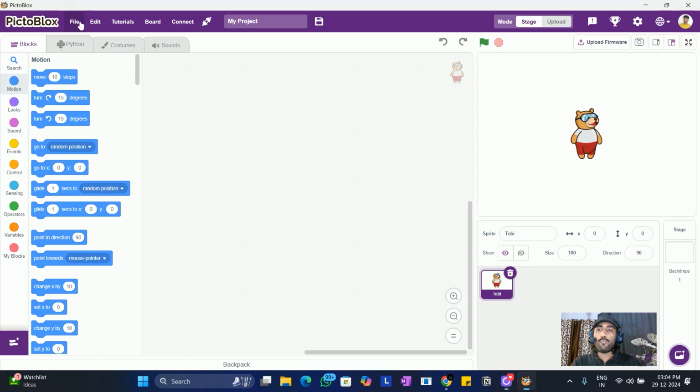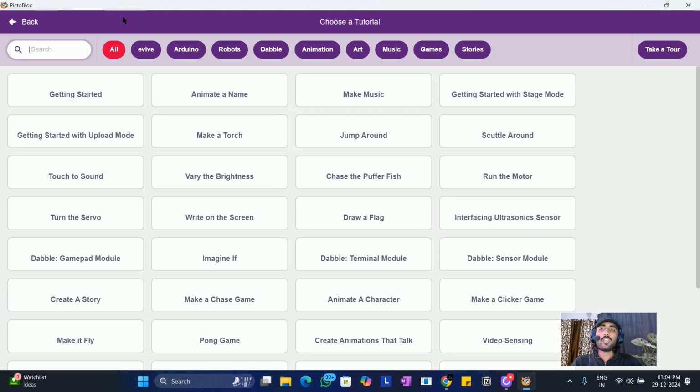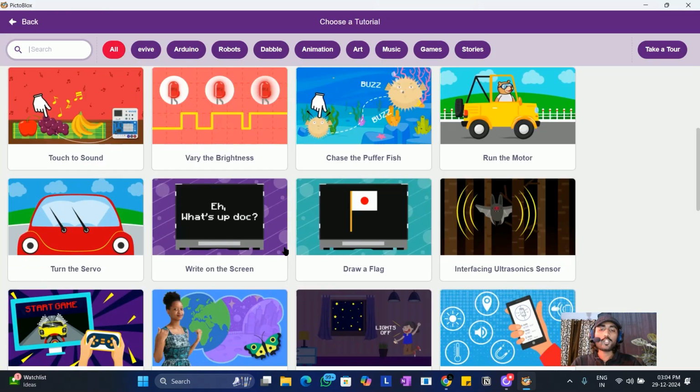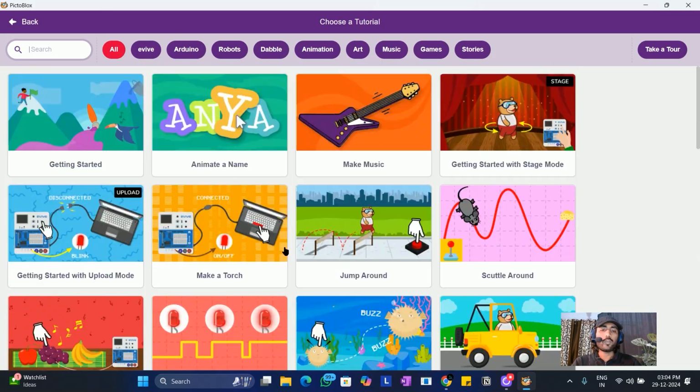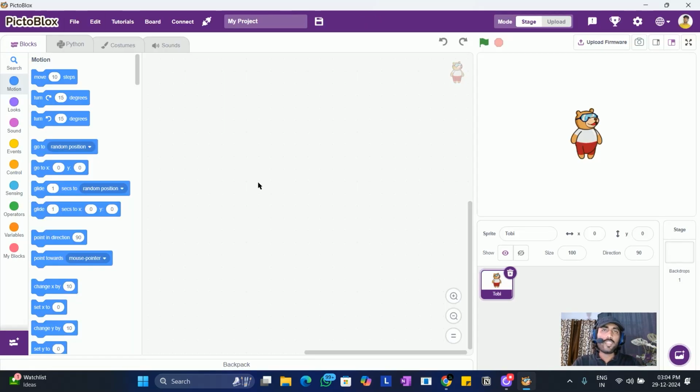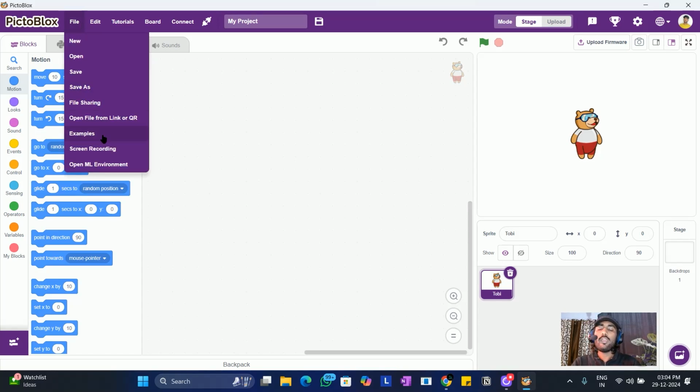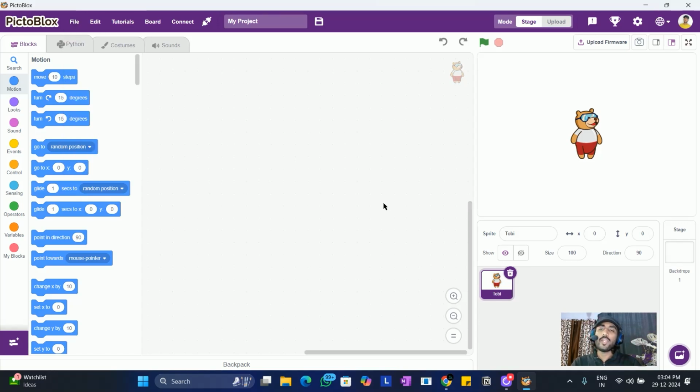Inside File, again, you get all those options. Inside Tutorials, this time you will get these options available. Tutorials are not available in junior blocks. A tutorial is a step-wise guide which you can follow to make a program, and inside File, examples are ready-to-use code.